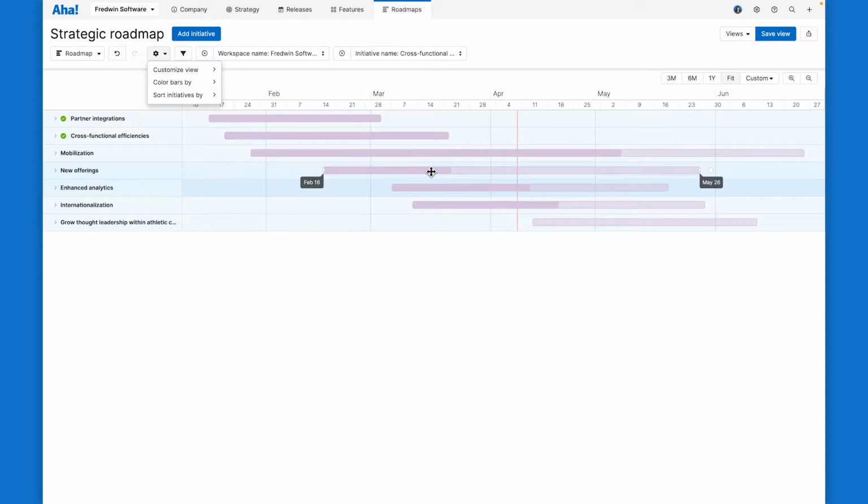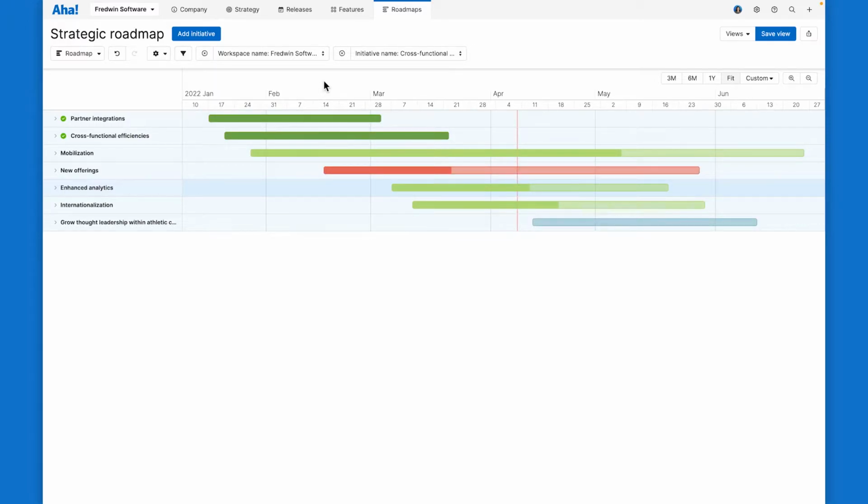And then a great way to make the status of each initiative even more apparent at a glance is to color these bars by status. So this makes it super clear which initiatives are on track and which are not. You likely have a lot of initiatives underway at any given time. So here we can make it really easy for an executive to zero in and see which initiatives require their attention to get back on track, like our new offerings example here, which is now all red, indicating at risk.